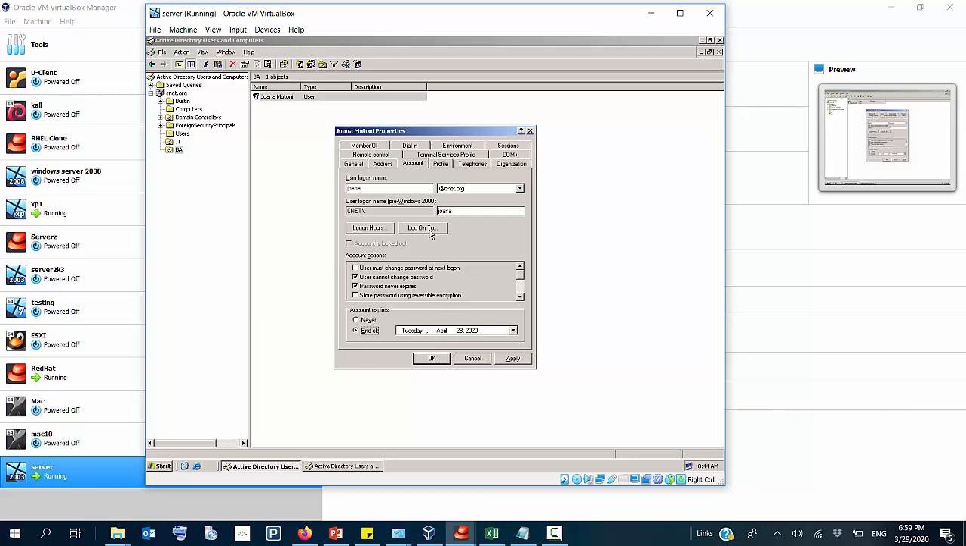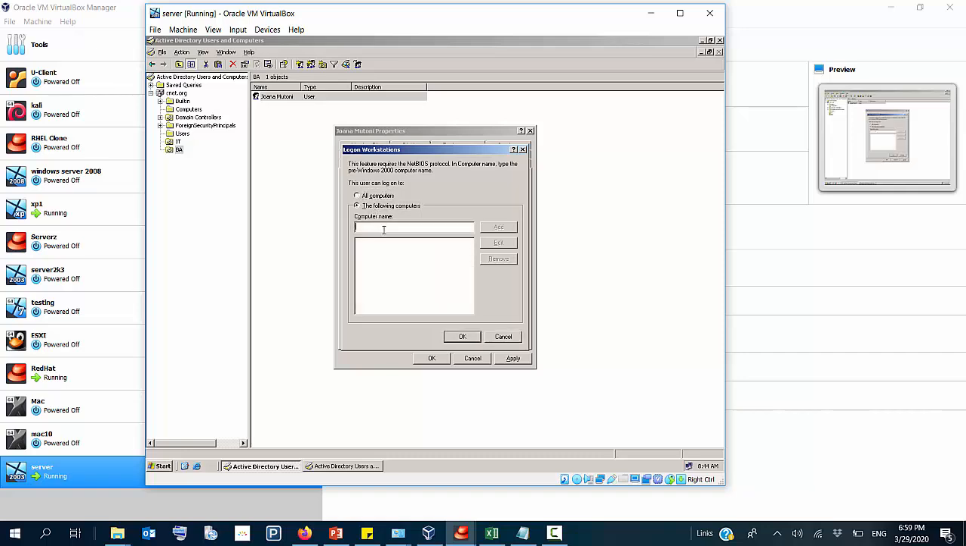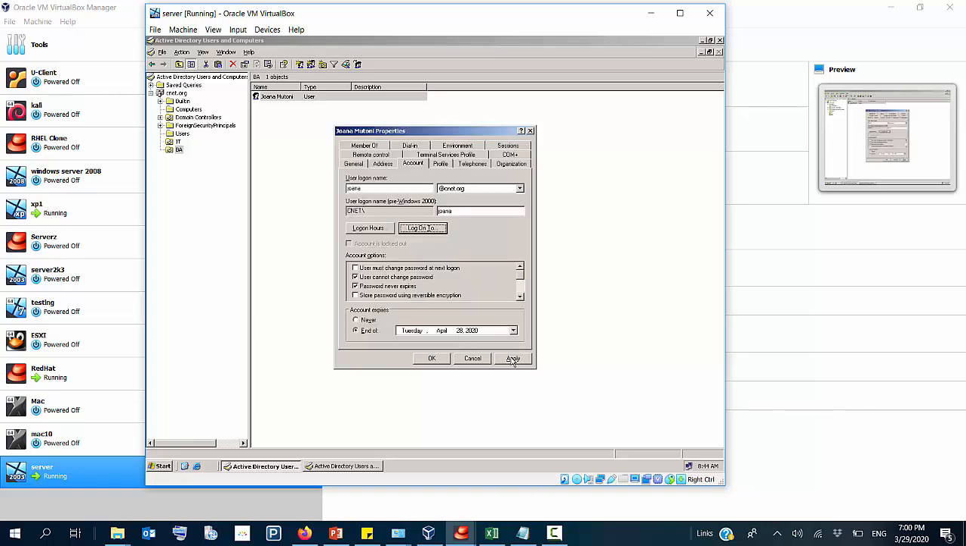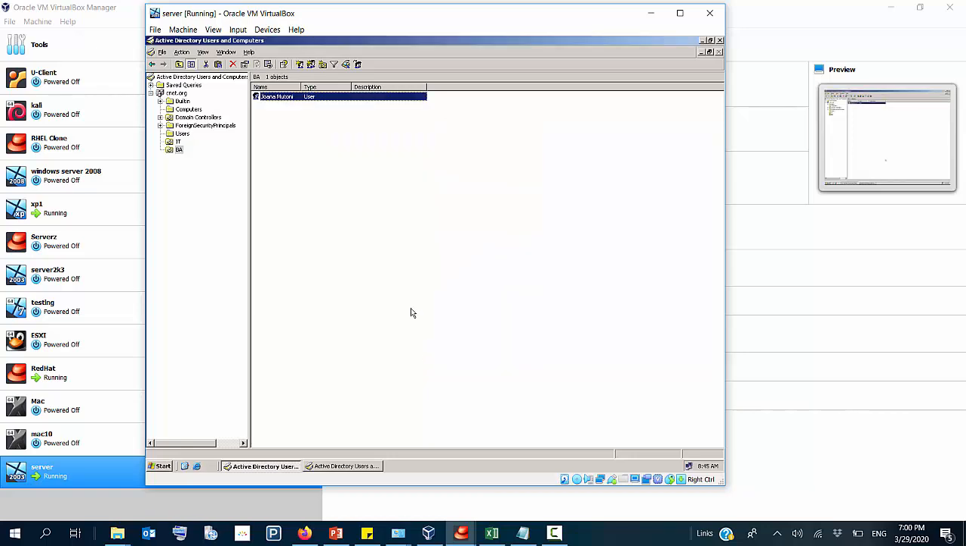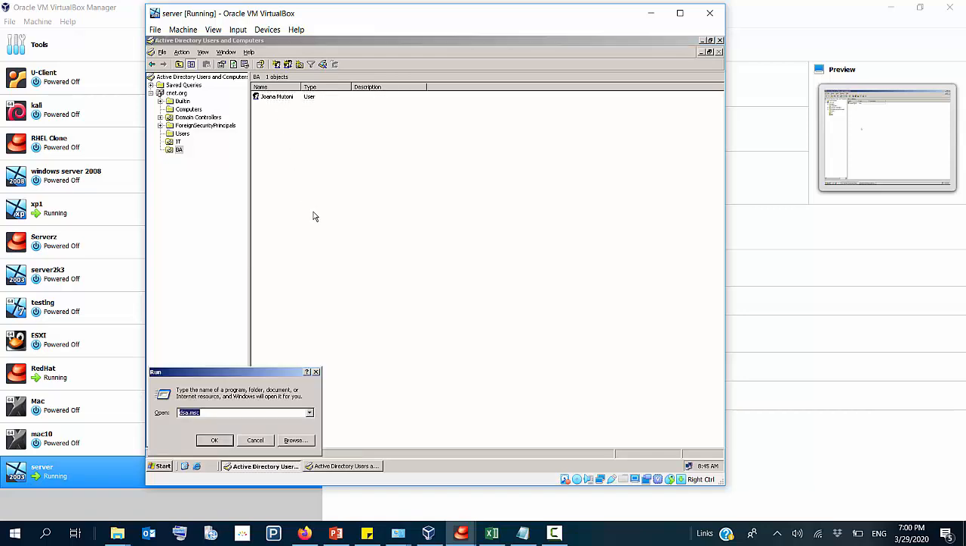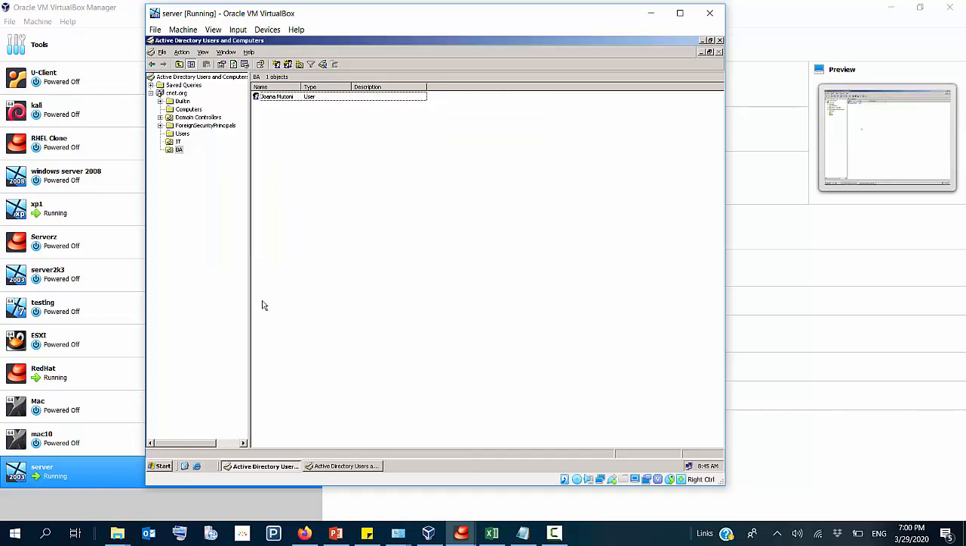Or simply, you can even say, Joanna, you are allowed to log in only XP. That's the machine that we have currently. If we have other machines and I define XP only, that's the only machine she's allowed to log in. The rest, she's not allowed. I do apply, and then OK. Once I do this, Joanna is not allowed to log in Sunday. We will have to do gpupdate /force for the policy to be implemented.